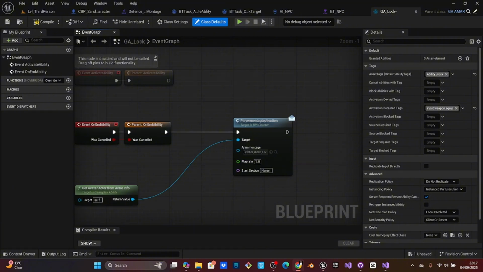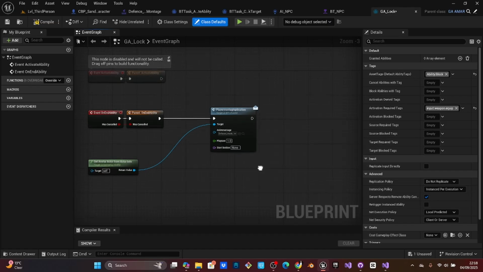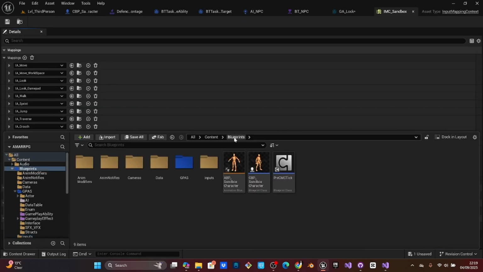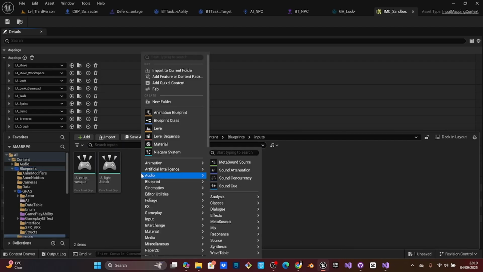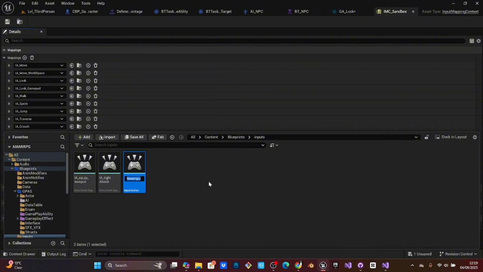Now let's create a block input, where once you press the button, it performs this animation. To create an input, we are gonna go to our blueprint inputs and create a new input, where we are gonna name it IA underscore.